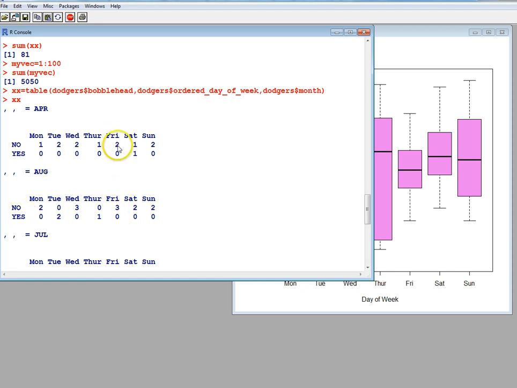So, okay, what does this 2 mean? What does that 2 mean? Friday, April. And Friday in April, there were 2 games with no bobbleheads. Right. Okay? Does everyone get this idea?